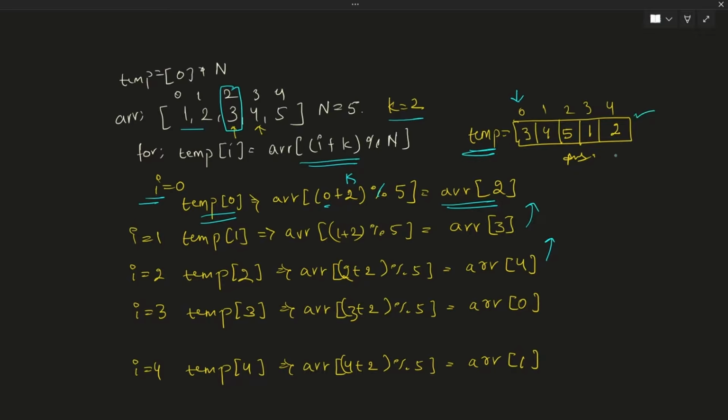But why are we using mod? Why are we not using anything else? Because mod has a special property. Let's say in this case you see 3 plus 2 is 5, and 5 mod 5 gives us 0, which means we can target the 0.